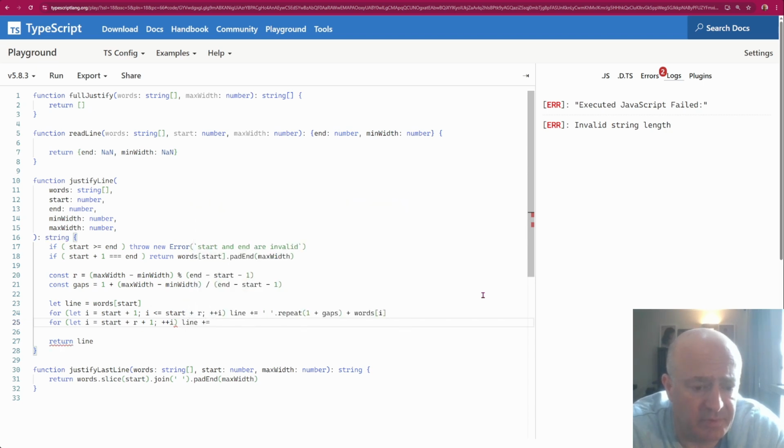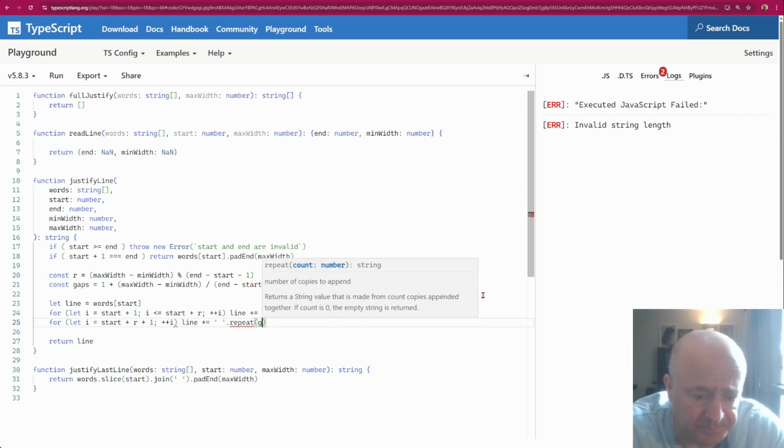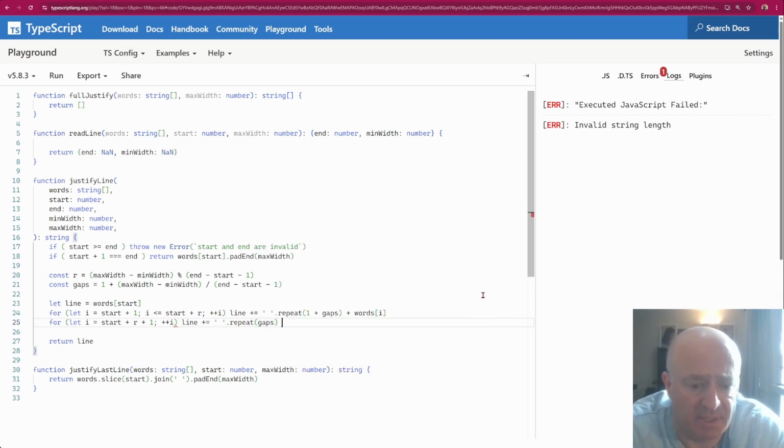And this line will be very similar. So repeat, but just gaps, not 1 plus gaps. That will be the only difference. So the only difference here is instead of 1 plus gaps, it's just gaps, right? So these two loops, sorry, what's going on here?